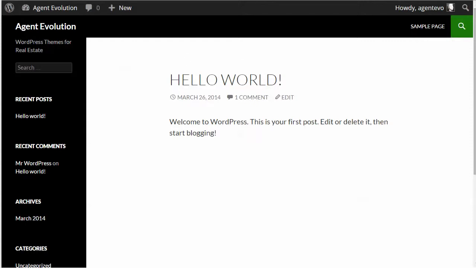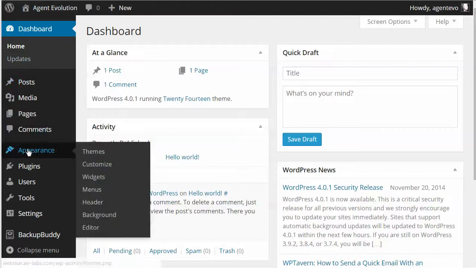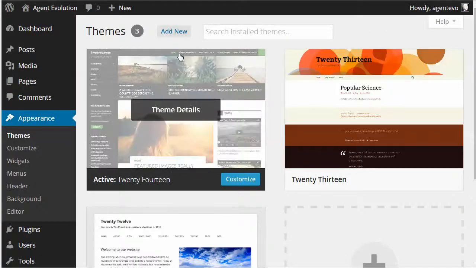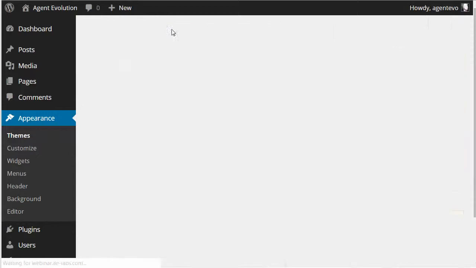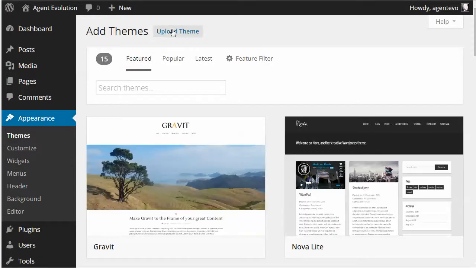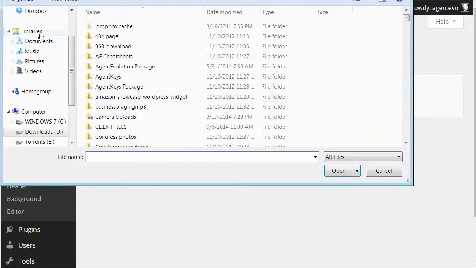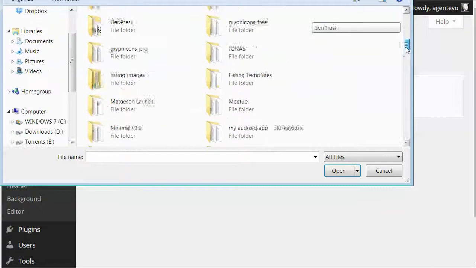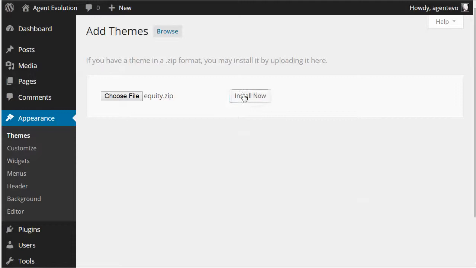So let's go to the dashboard of our site. And in the dashboard, we're going to go to Appearance, Themes. Now the first thing we need to do is install the Equity framework before we install the Picture Perfect. So we're going to click on Add New. We're going to click on Upload Theme. Then we're going to choose File, and now I'm going to choose this file from my desktop. There we go. There's the Equity zip file, so we're going to select that.